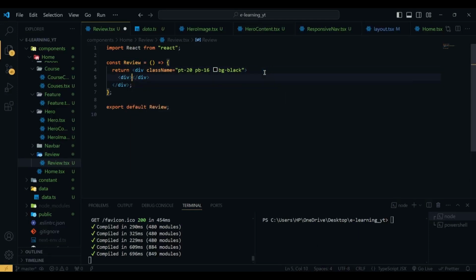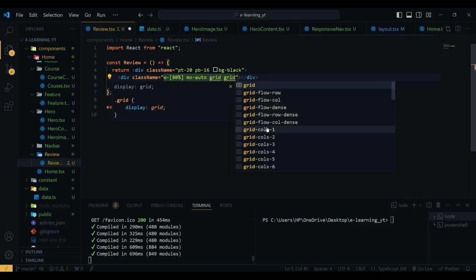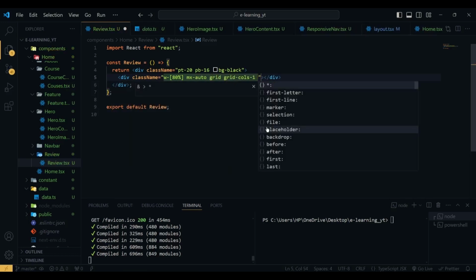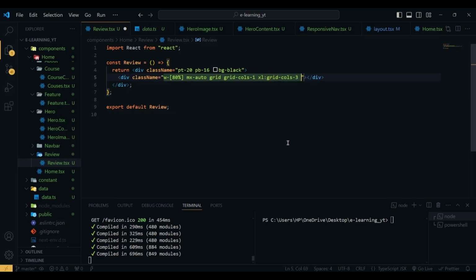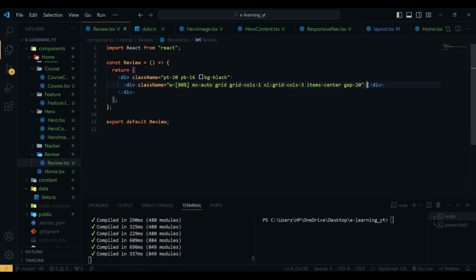And then inside this div we have another div with class name of width will be 80%, mx will be auto, grid cols will be 1 in small devices, and in extra large grid cols will be 3, and mx will be auto, and we already have that, and items will be center, and we are going to apply a gap of 20.